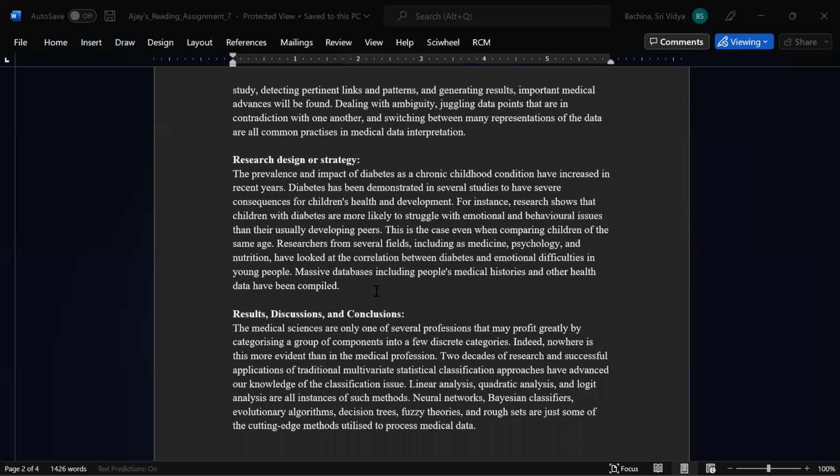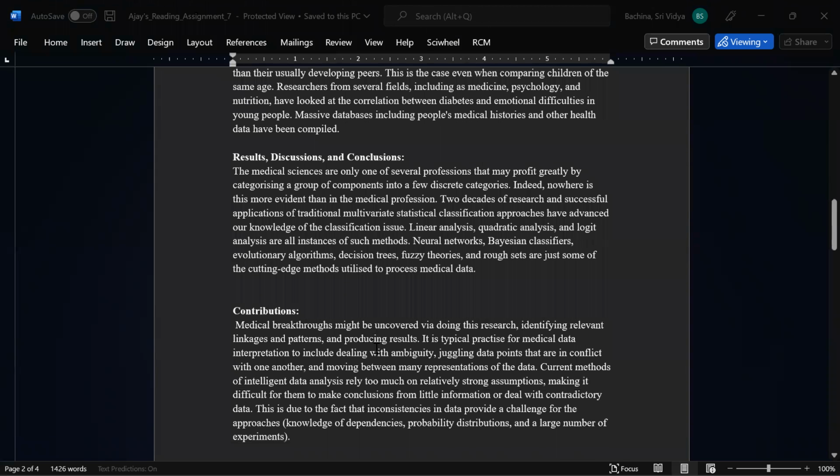Researchers from several fields, including medicine, psychology, and nutrition, have looked at the correlation between diabetes and emotional difficulties in young people. Massive diabetes datasets, including people's medical histories and other health data, have been compiled, along with the results, discussions, and conclusions. The medical sciences are only one of several professions that may profit greatly by categorizing a group of components into a few discrete categories. Indeed, nowhere is this more evident than in the medical profession.